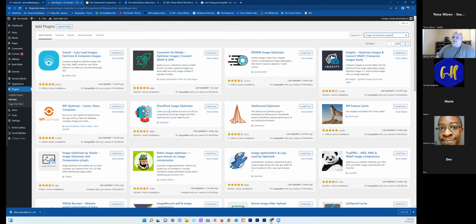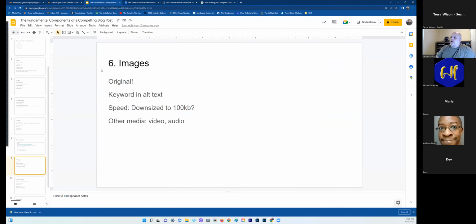So anyway, that's something you want to do. You can do it in Photoshop if you've got Photoshop, and when you export your image, they've got the little slider there that you can set to what you want. So keep your images lightweight, ideally before you upload them. But if you have one of those plugins, it'll do it when you upload it.